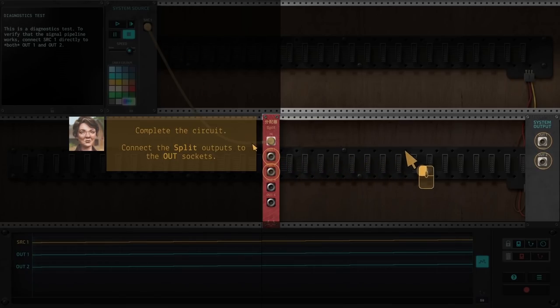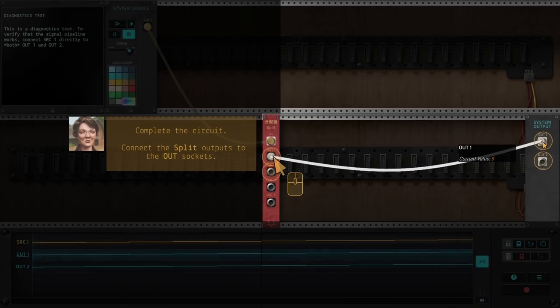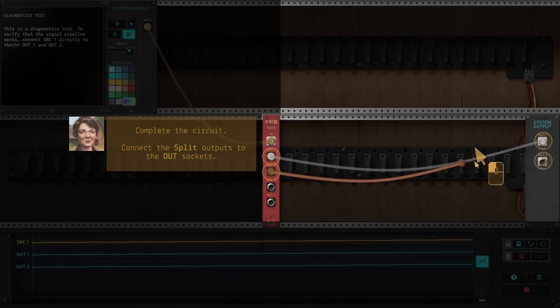Oh, I see. So we're basically taking one times two and duplicating it to this, basically.